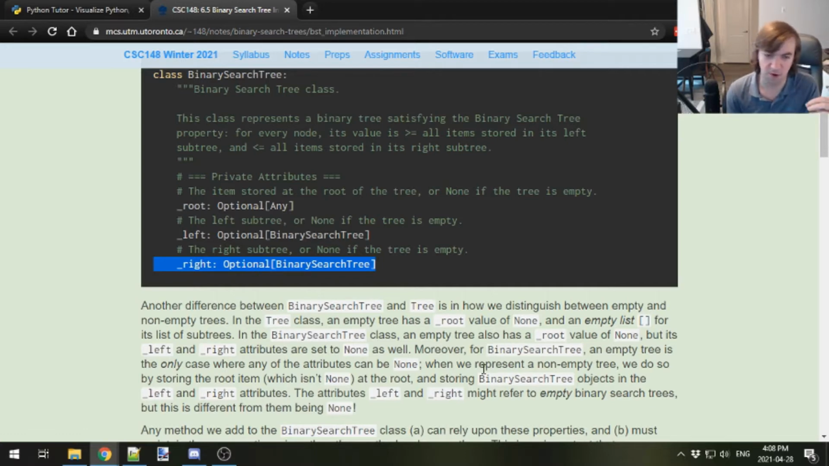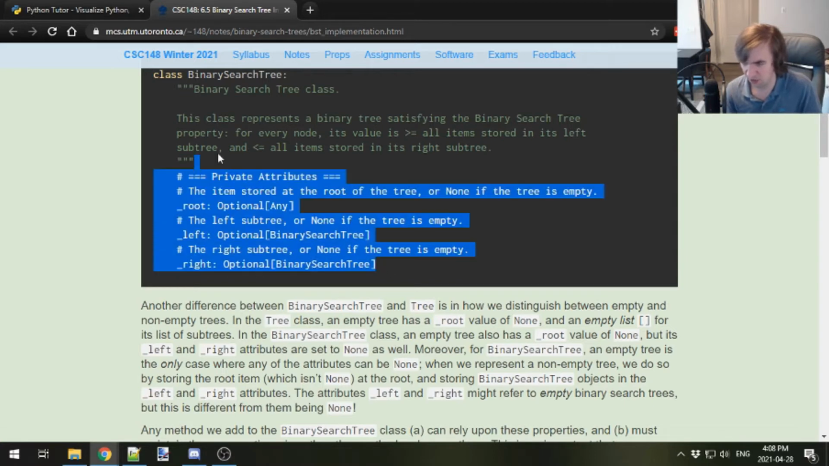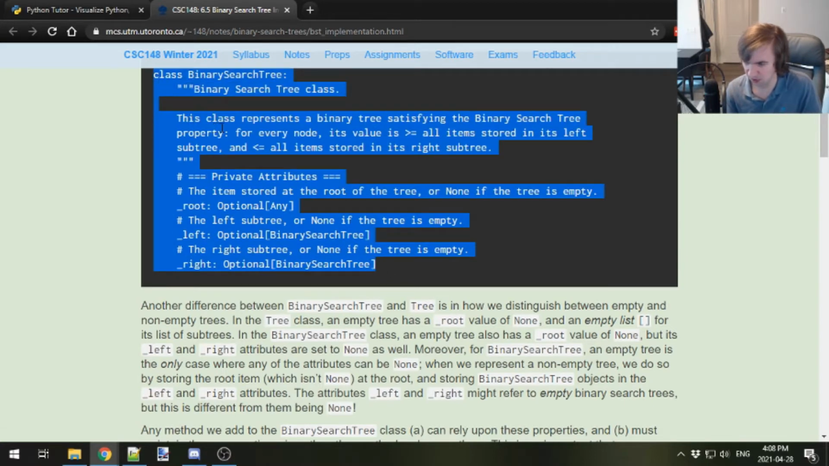Even more, for binary search tree, an empty tree is the only case where any of the attributes can be none. When we represent a non-empty tree, we do so by storing the root item, which isn't none, at the root, and storing binary search tree objects in the left and right attributes. Left and right can be empty binary search trees, but an empty binary search tree is not the same as just saying none. Maybe I can illustrate this a little bit by actually building something like that.